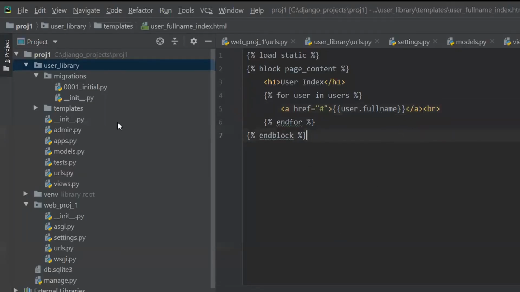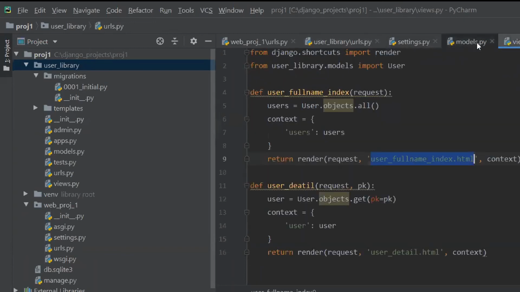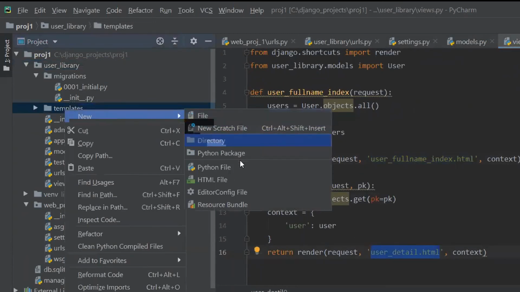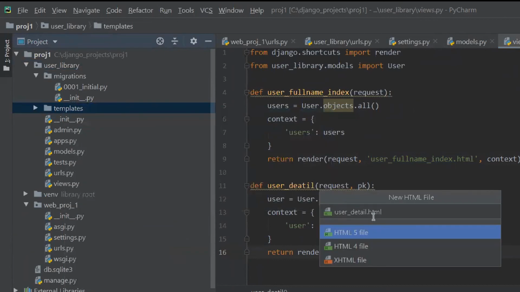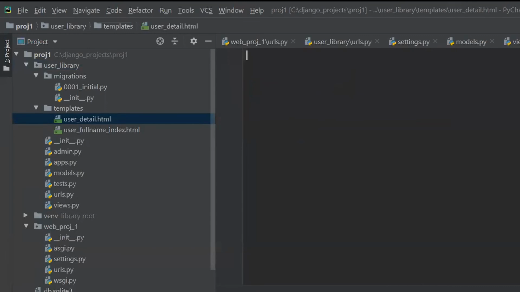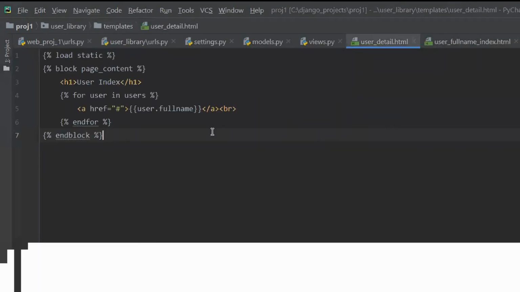Now notice I don't have the details page, right? Let me create a details page also. So what was the name of this particular page? User detail. Let me create this HTML page, user.html. I'll quickly create one new HTML file. I'll delete all this data from here, copy this entire data from here, and change it.